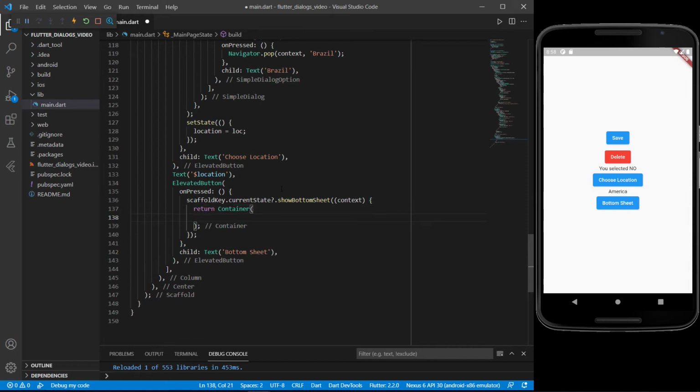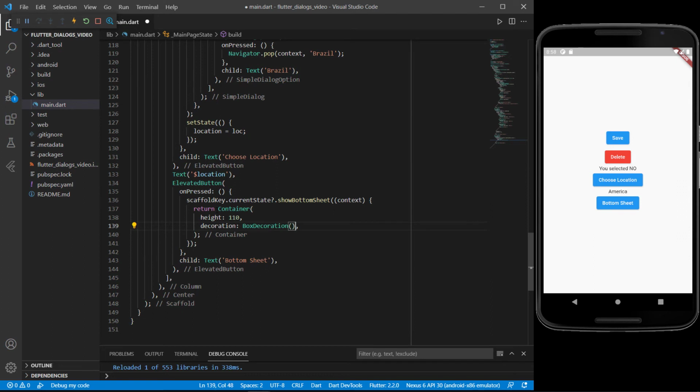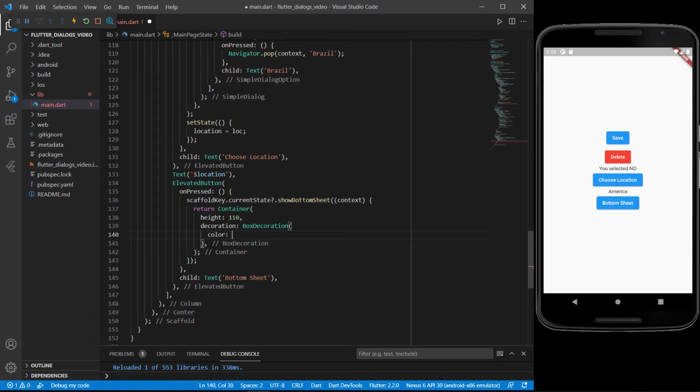So for this container then, we can set the height. Let's set the height as 110, and let's save this quickly. Now let's click on the bottom sheet there. Now obviously because it's white, we won't really see anything. So let's go and add some decoration for this one. So we're going to go with decoration, just a normal box decoration. And remember, you can set the color for the container, but you cannot have a color and a box decoration. So rather do the box decoration, and then you can set the color inside of the box decoration. Now for the color, let's go with colors.red.